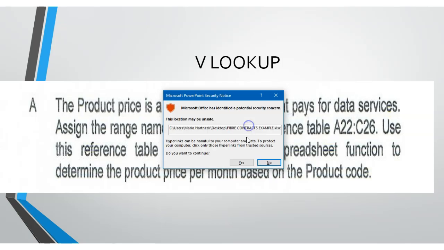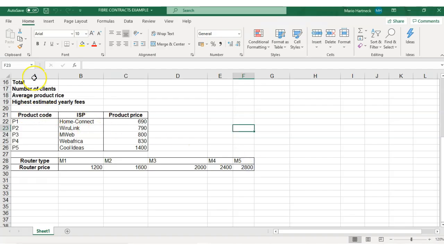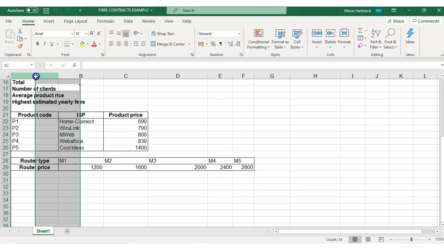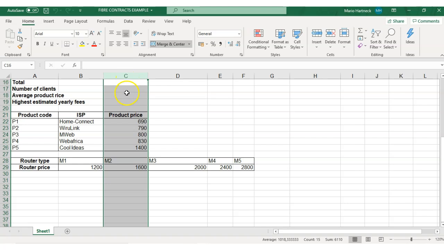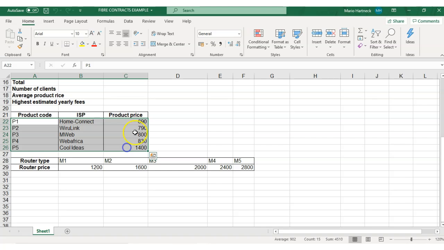Okay, so let's see. A22, column A, row 22, to column C, row 26. So it's that section over here. And we need to assign a range name here. And what is the name? We need to give it a name. In the name box field over here, we need to give it a name called products. Press enter. Alright, so we've assigned a range name now to that table.